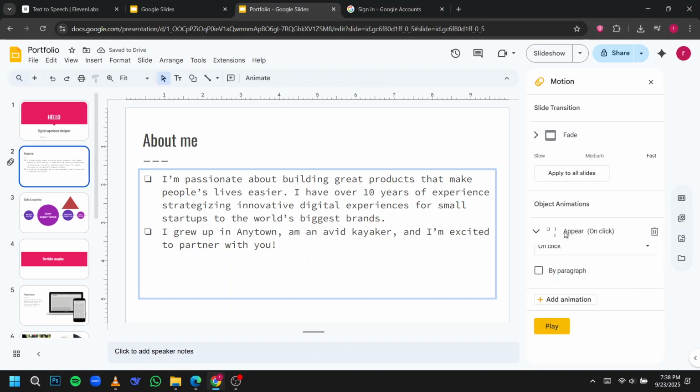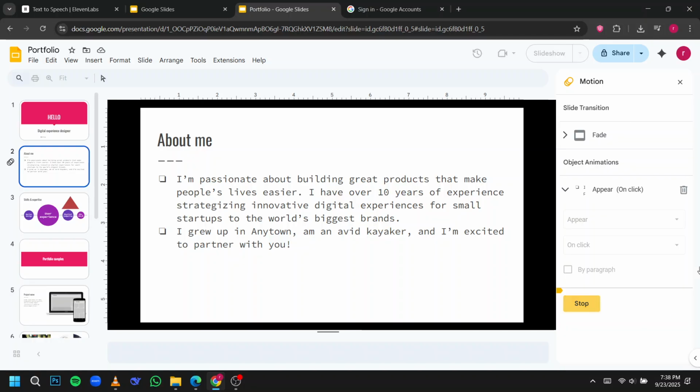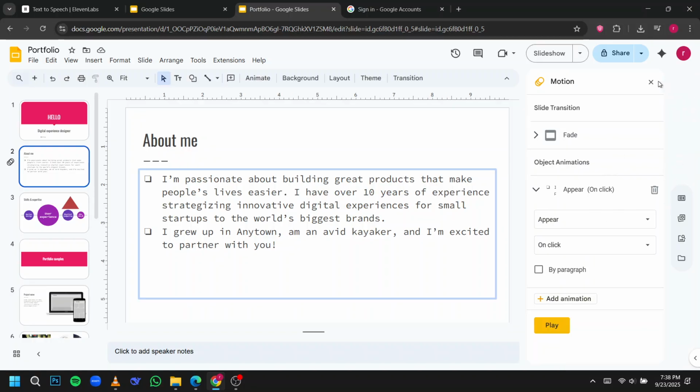Once you've set everything up, play your slide to preview the animation. If needed, tweak the settings until it feels just right. And that's it. With just a few steps, you've turned your bullet points into a more dynamic, eye-catching element that will keep your audience focused and engaged.